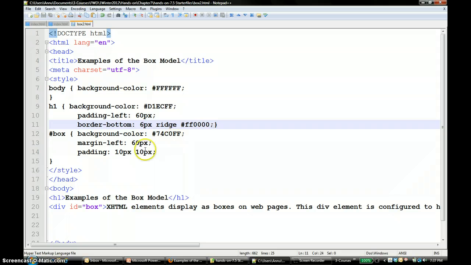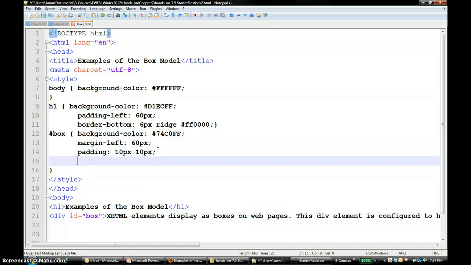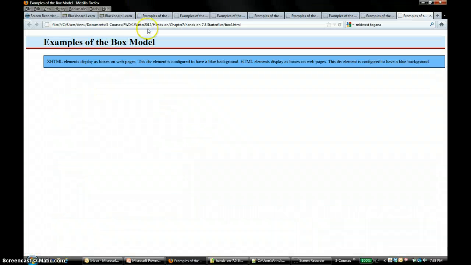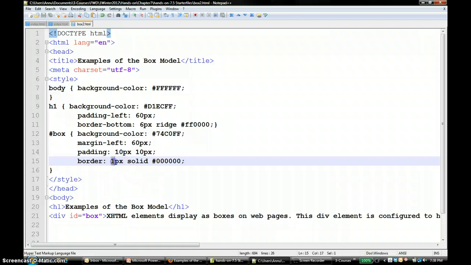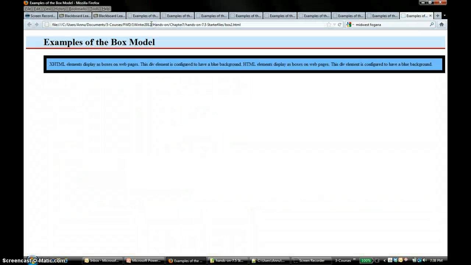Now for the box, I'm going to put a border. Okay, 1 pixel solid, maybe black color. All right, so for the box I should see a box around it, so I see this box around it. If you would like, as I said, you can increase the width of the border and things like that. So that is how you do the different bordering.